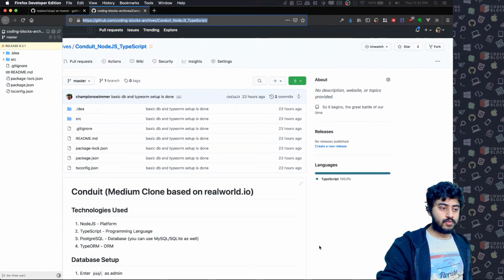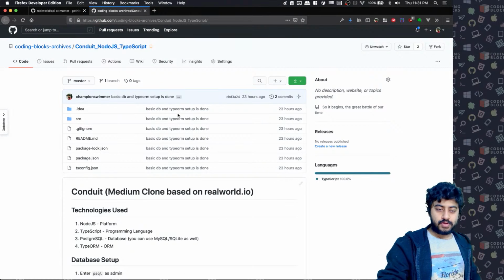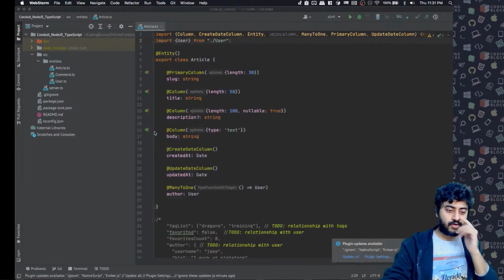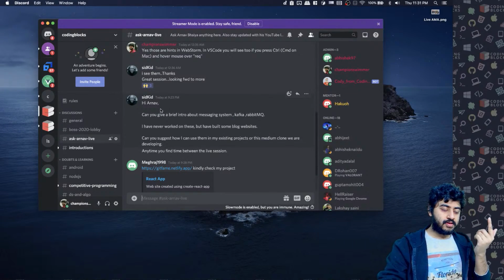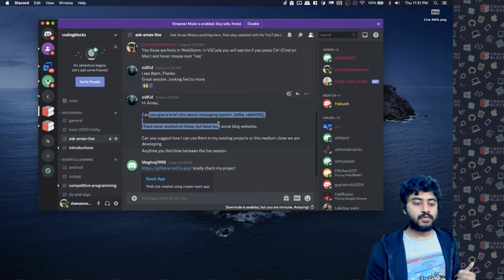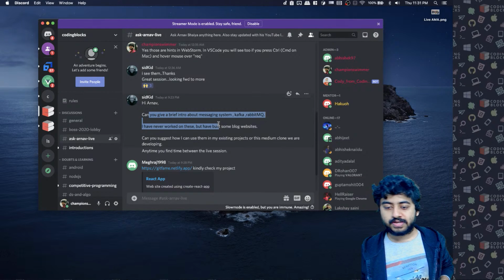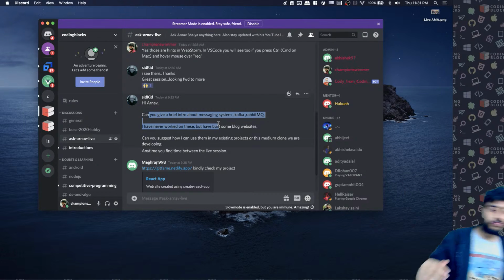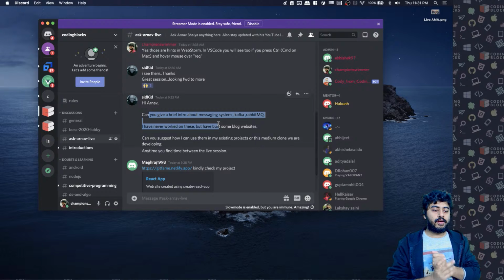First, I would like to pick up one interesting question that I received on Discord. Sid had asked, can you give a brief info about messaging systems, Kafka, RabbitMQ, etc., and where can we use something like that in this project?